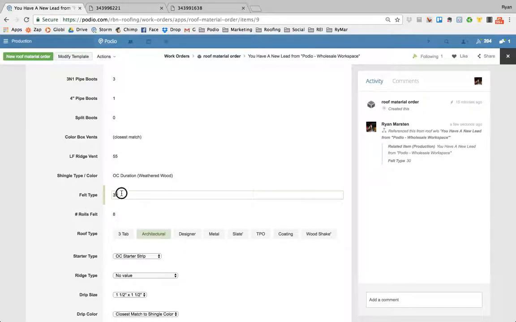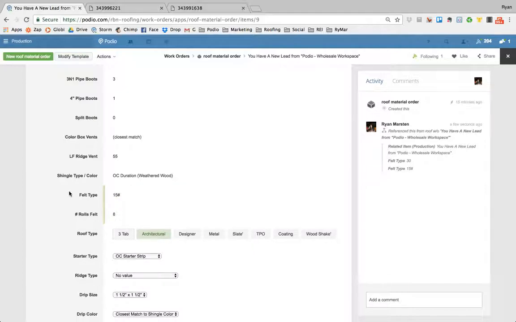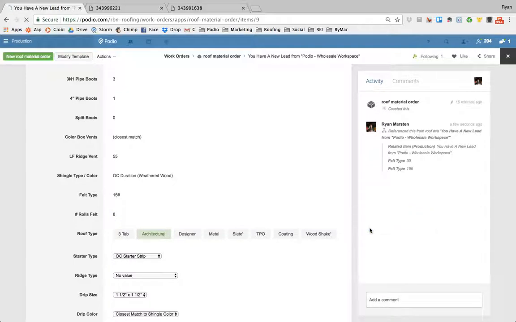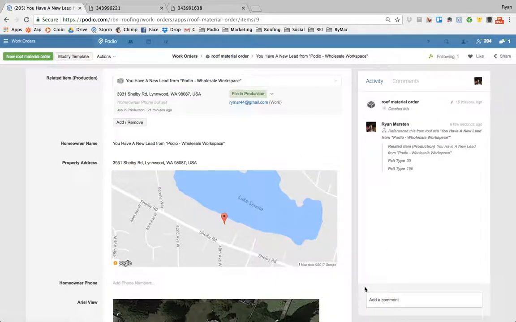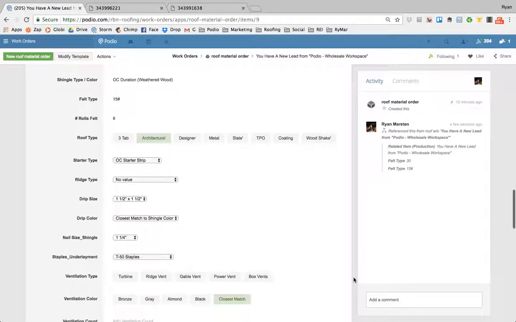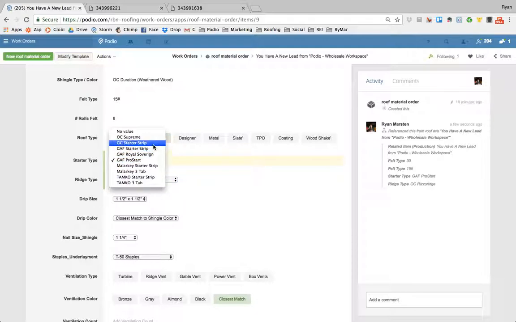But that's not going to be the same, say if I had 15 pound. So what happens to my rolls? It should change. It's not. I'll fix that. Anyways, assuming it was all correct and you picked the right starter, you want to pick your ridge. Probably don't want to do that.